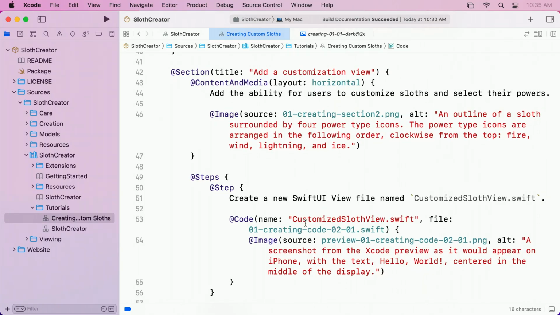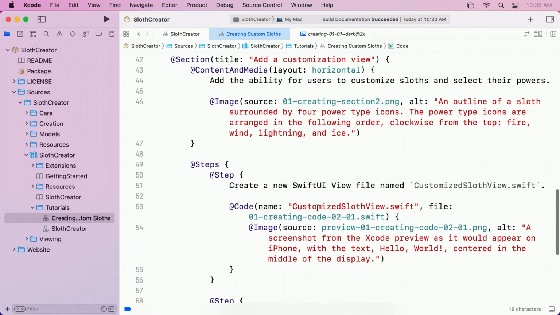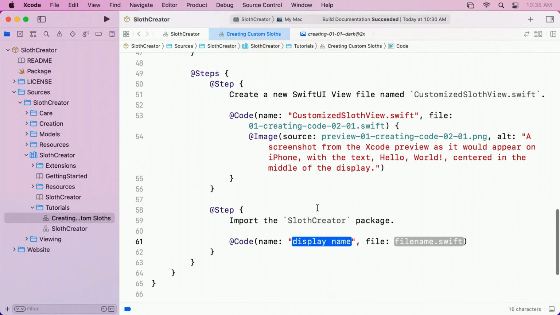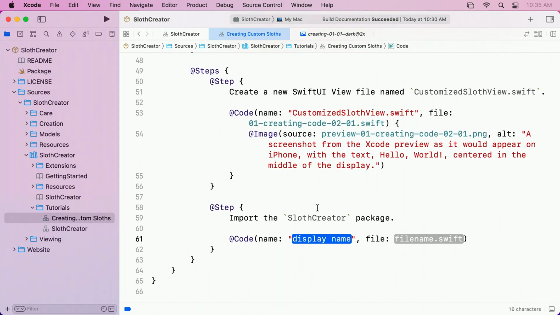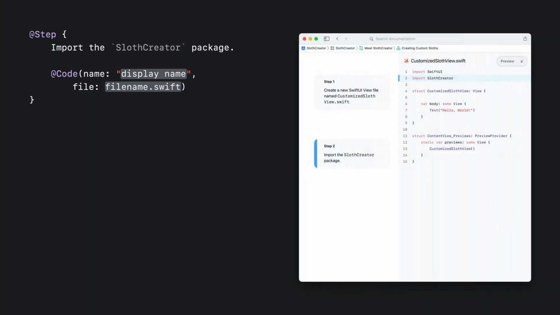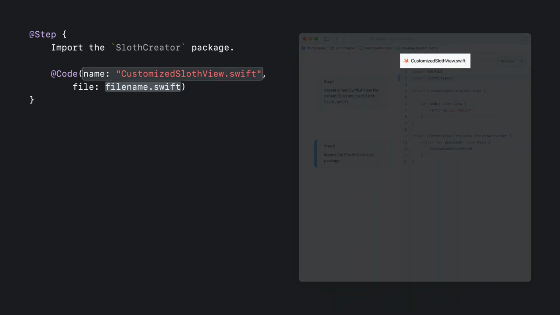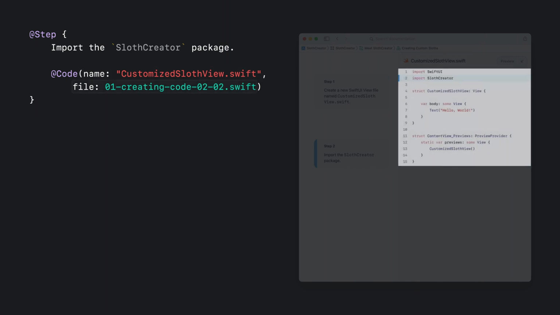I've already completed the intro of section 2 and the first step. Let's take a look at the second step, where our framework adopters are importing the Sloth Creator package in the Swift file they created in the previous step. Before we dive into it, I want to point out a couple of things. A code step shows the display name on top, telling adopters which file they should be working on. DocC will display the Swift file I'm adding for this step on the right side of the screen below the display name.